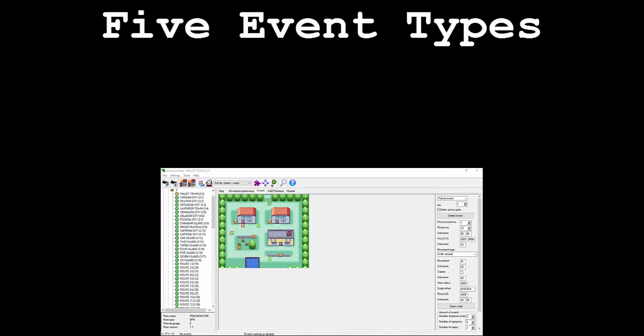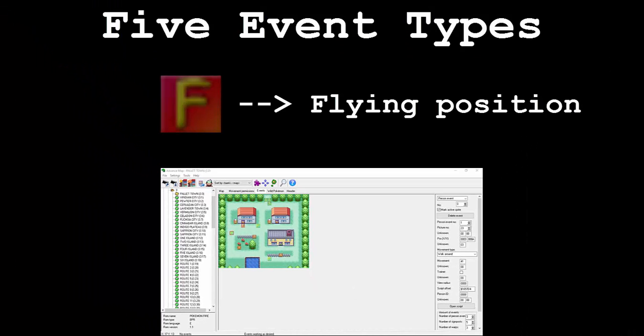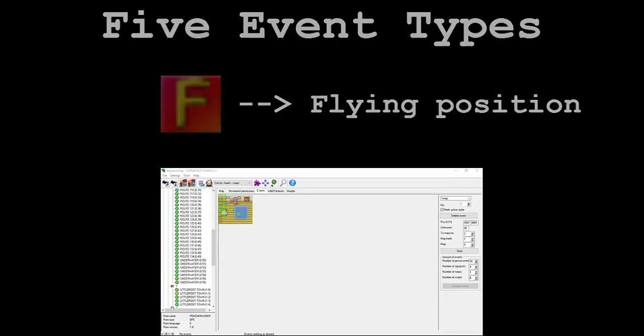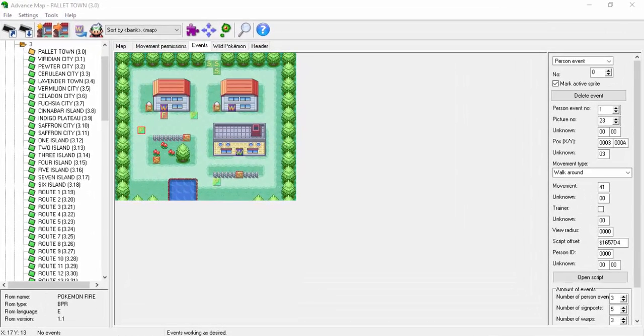The final type of event is the flying position event. These events are located in places where the player can fly to, or any respawn points like in the player's bedroom in Emerald. You can move any type of event around the map by simply holding down the left click and dragging the mouse. We will not be using any events other than warps and flying positions in our upcoming maps, due to the others requiring us to understand how to write scripts and insert them into the game. The others will see plenty of usage in the future.